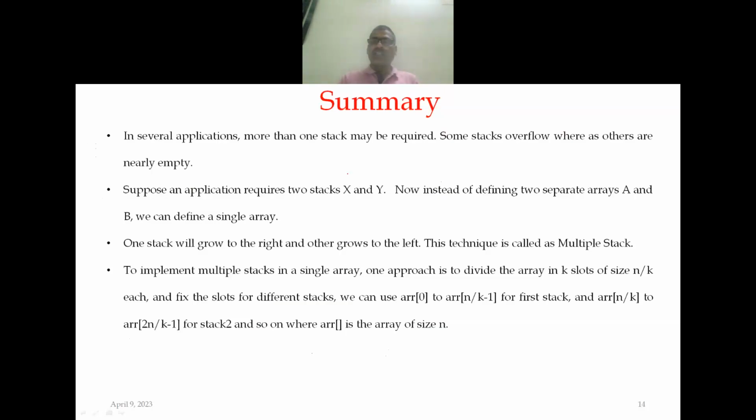Then instead of defining two separate arrays for implementation of two stacks, we can implement them in a single array such that one stack will grow from left to right and the other stack will grow from right to left. So this technique is called implementing multiple stacks in a single array. If you want to implement more than two stacks in a single array, one approach is that the total size of the array will be divided into k slots based on how many stacks you are implementing. So this is the approach we are using here basically.